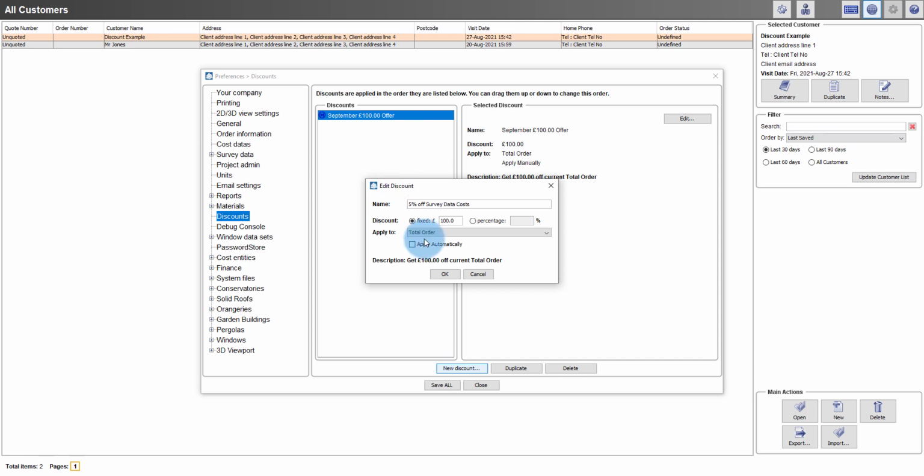Now, as you can see here, you can choose whether the discount is a monetary value or a percentage. Obviously, in this case, I need to select the percentage and then add in the value into the field, which will be 5%. We can then use the Apply To drop-down menu to choose what the discount will apply to. In this case, I'm going to apply it to the survey data only. And finally, you have the option to choose whether the discount is applied automatically. And I'm going to leave this one unticked so I can choose whether to apply it on a job-to-job basis.